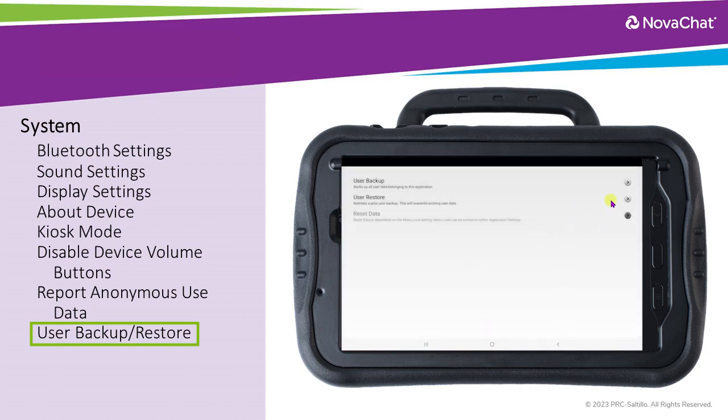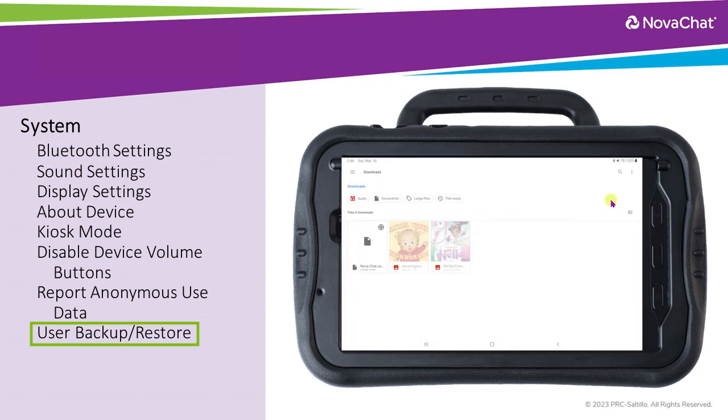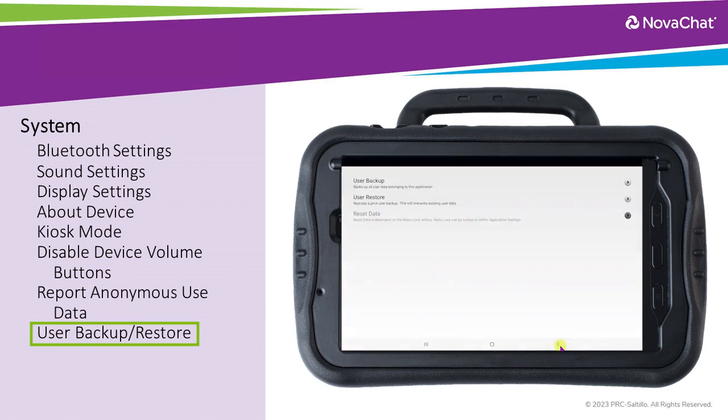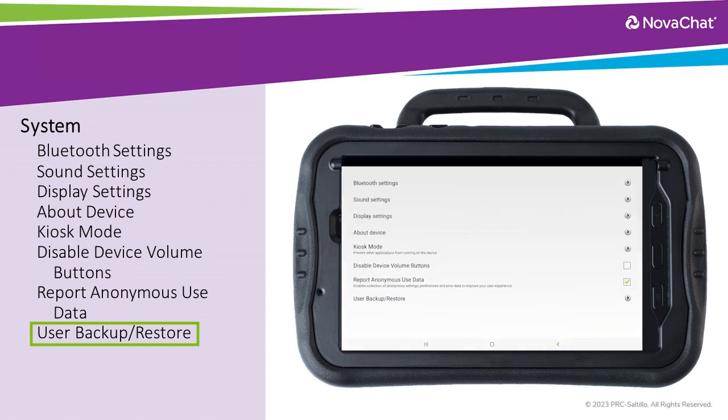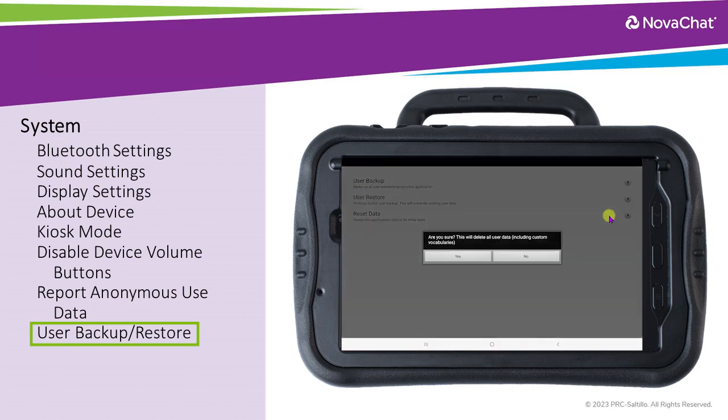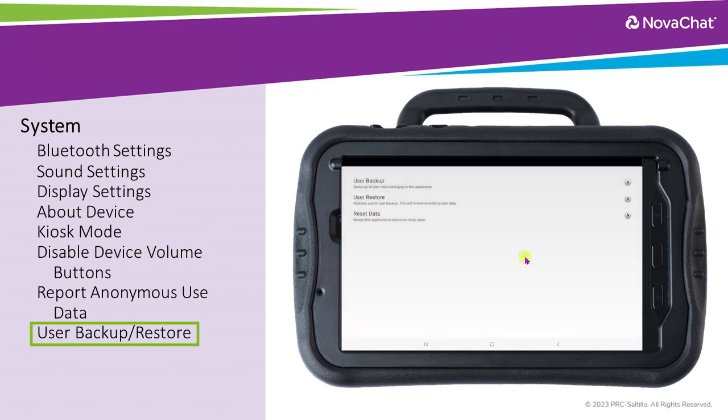If for some reason the vocabulary or chat software settings are lost, you can restore a previous user backup by selecting User Restore. You can then select the backup you wish to restore from. Note that this will overwrite any existing user data. Reset Data resets the chat software data to its initial state.